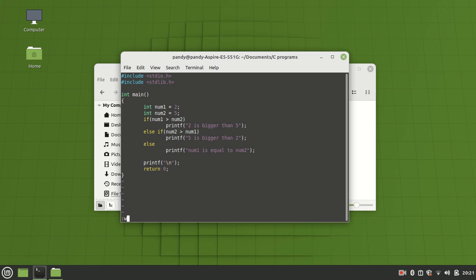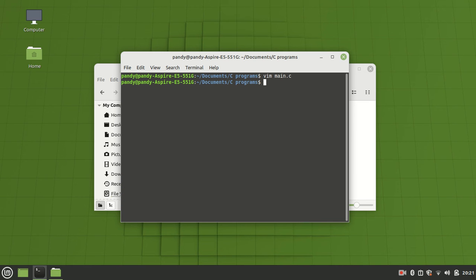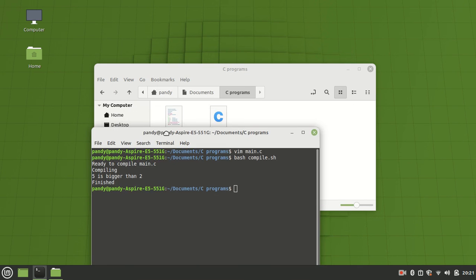Escape :wq. If that doesn't work, I don't know what to say. Bash compile.sh. 5 is bigger than 2. Yay! Our program is now smart for some reason.